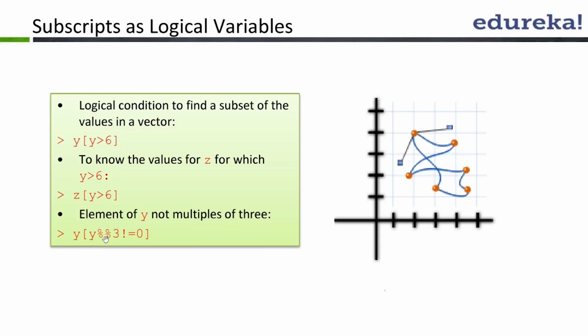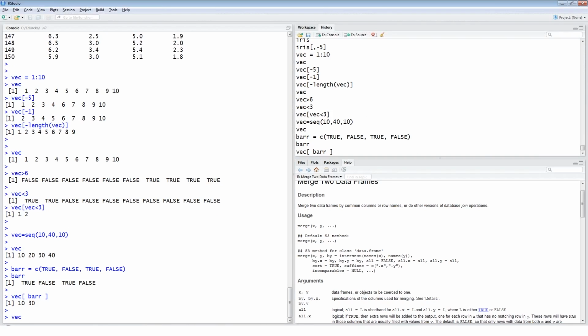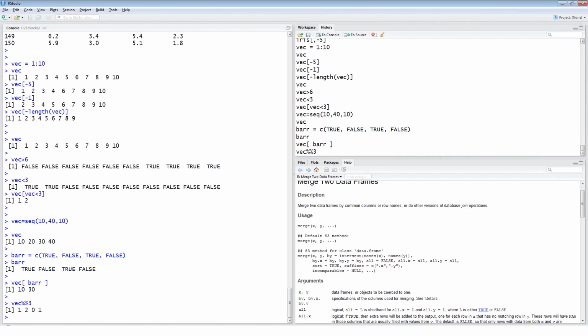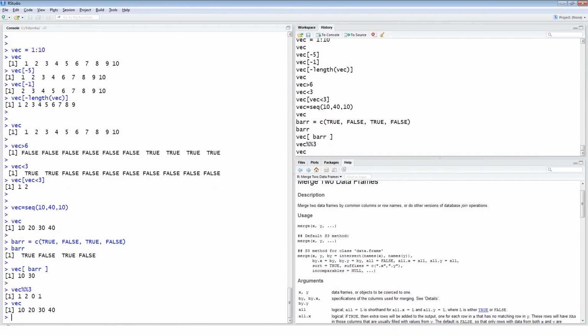You can provide any expression here, not just a simple less than, greater than, or equal to. So here we are saying select all the elements of y which are not multiples of 3. This percentage sign is the operation for modulo. Whenever the modulo of a particular element with 3 is not equal to 0, you want to select that value. So in our case, if I say vector percentage 3, my vector is so small now. I'm doing a modulo with each of 10, 20, 30, 40 by 3, and this is the output that I get: 1, 2, 0, 1.